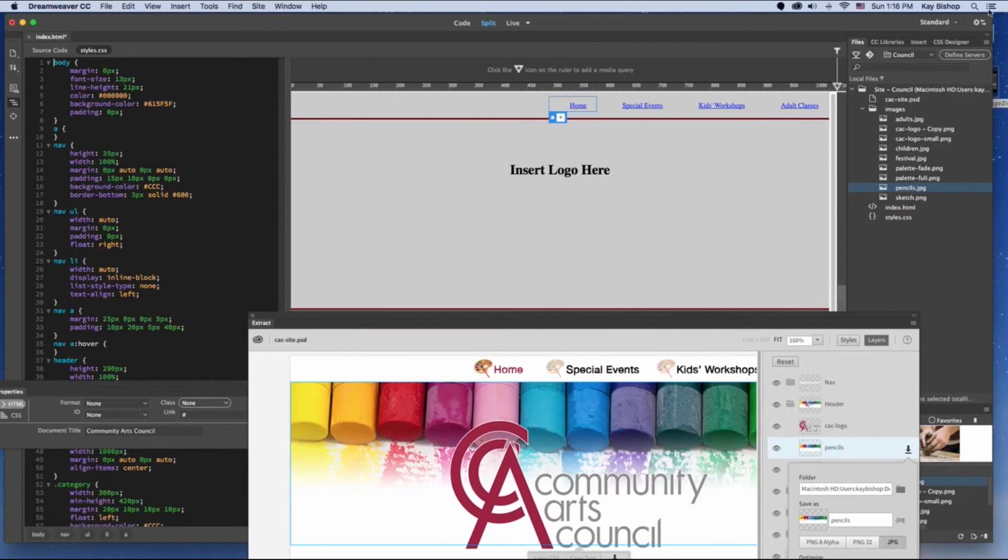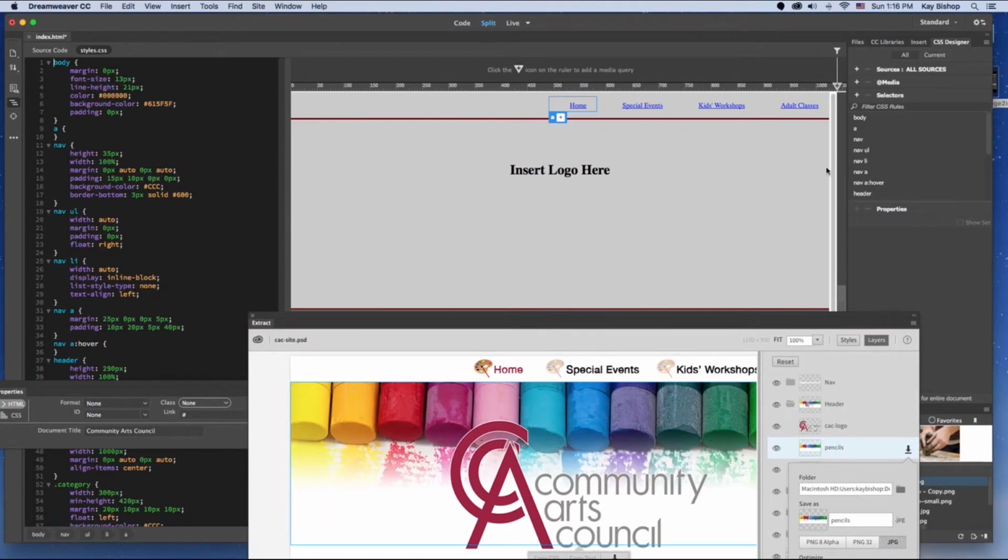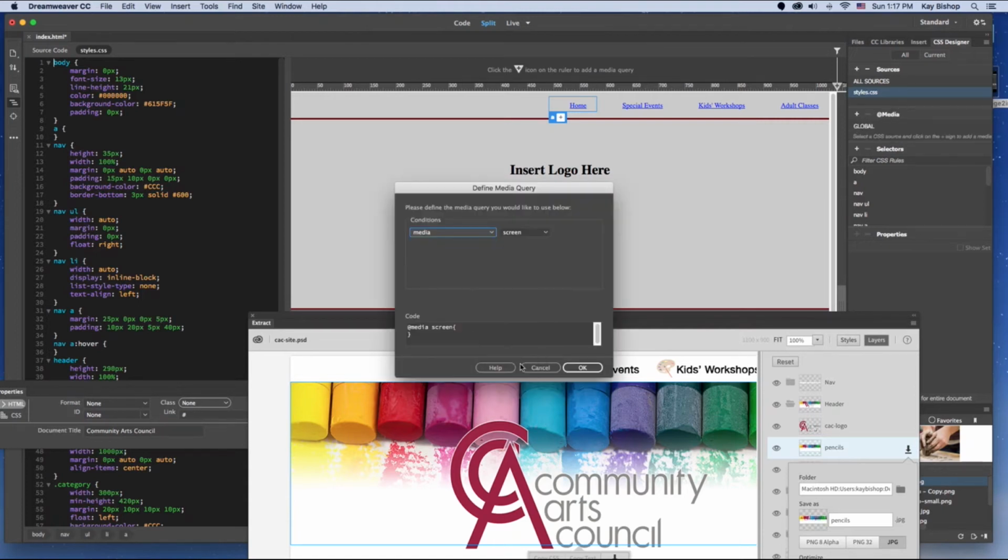I can go to my CSS Designer panel now and review the elements in this panel. There's the Sources panel where you can add sources such as our CSS style sheet. You can click on the plus button to attach a CSS file or create a new one. I can move this down to see that there's a style sheet already attached. Then there's a media query where I can add media queries.